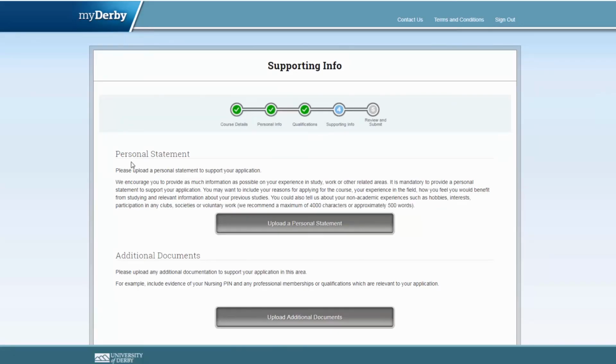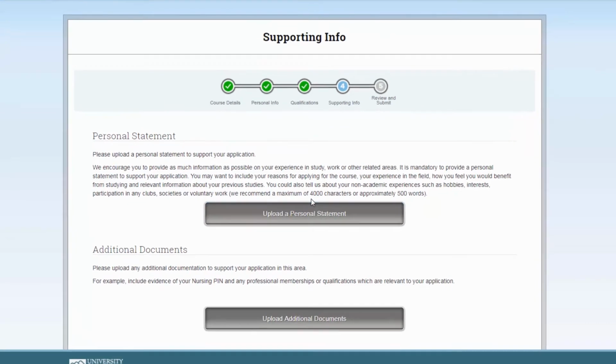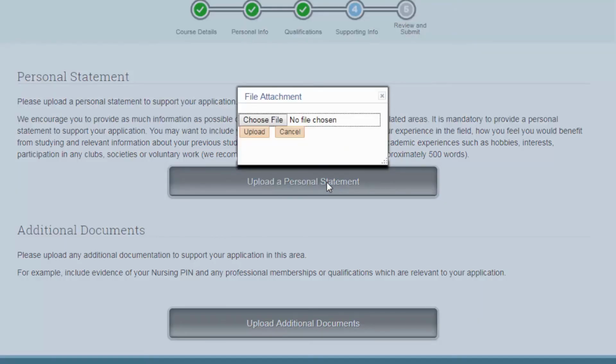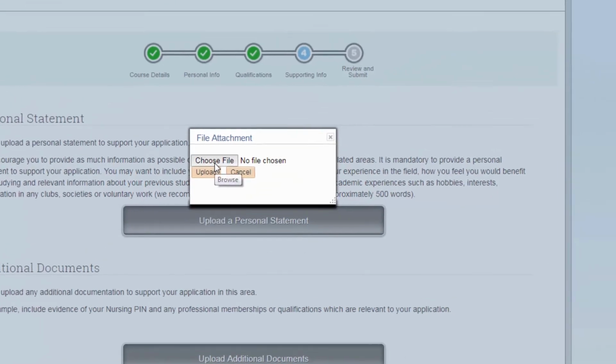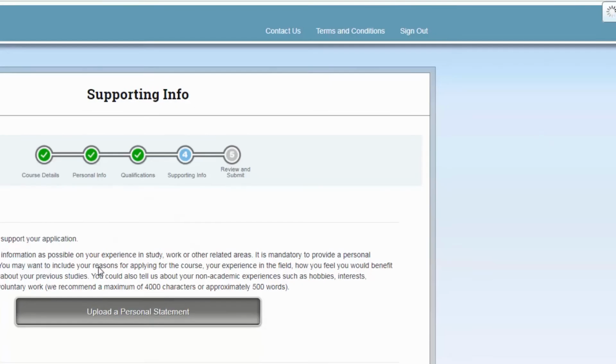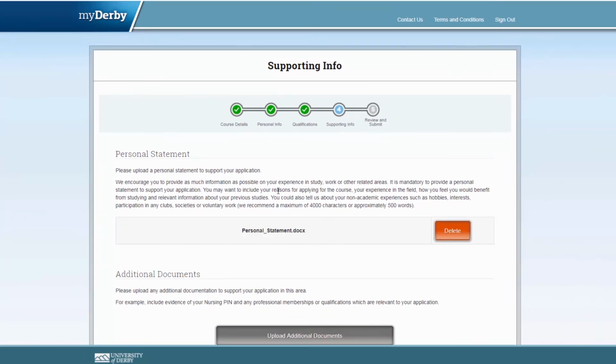Supporting info. You will need to upload your personal statement here. Your personal statement needs to be approximately 500 words and can include information such as why you want to do the course and any relevant experience. To upload your statement, click on Upload a Personal Statement. Choose your file and then press Upload. You will see the personal statement has now been added.